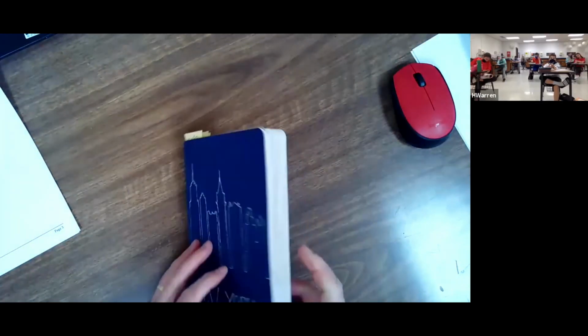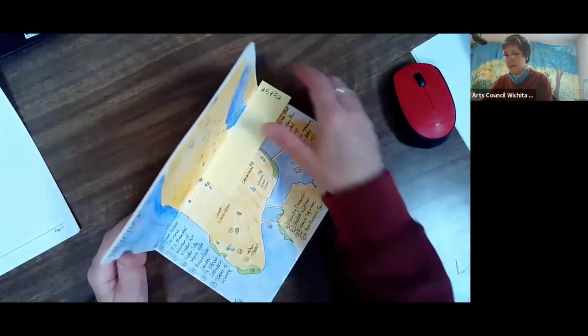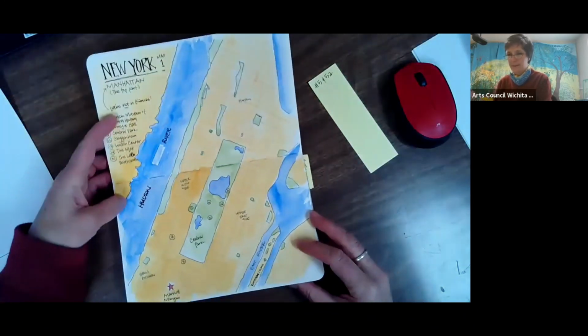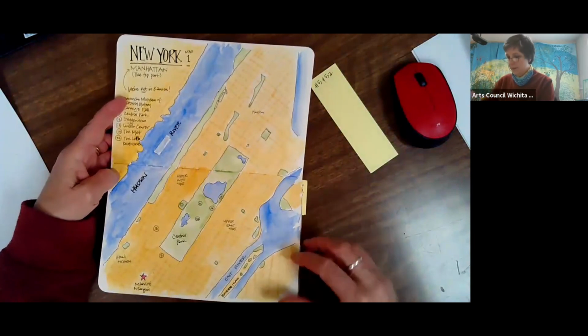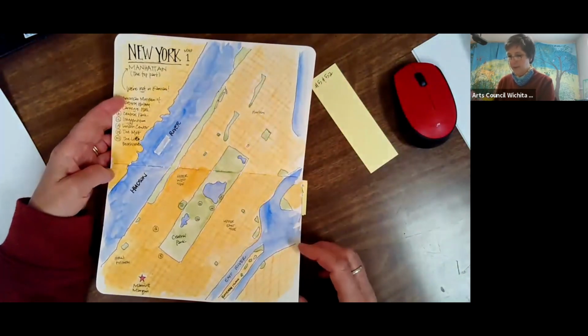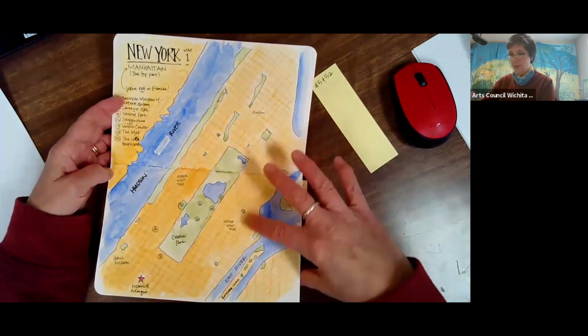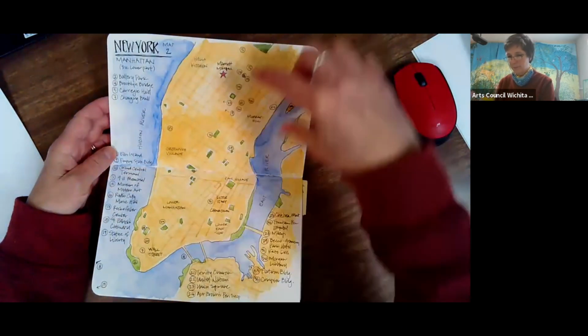Then on this one year I got to go to New York City. And New York is a pretty big place, to say the least. So New York was so big that I did a map of the island of Manhattan, and it was so big that it took 4 pages. So I did the top part here, and then the bottom part here, and it just kind of continued.